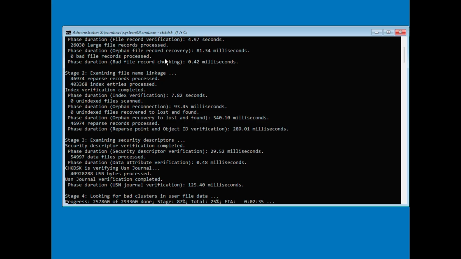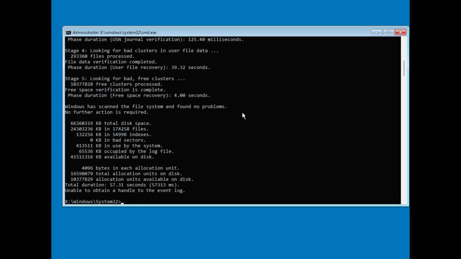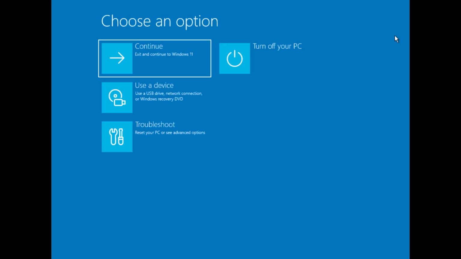And that's it! These methods should help you fix the "Automatic Repair couldn't repair your PC" error.